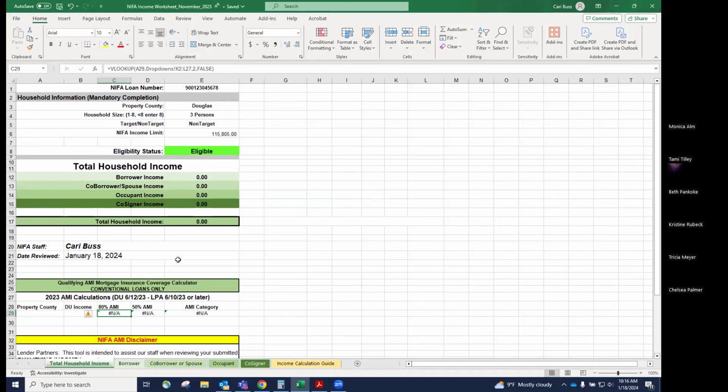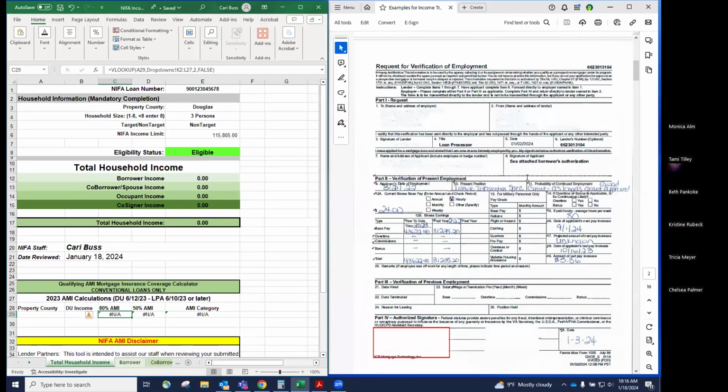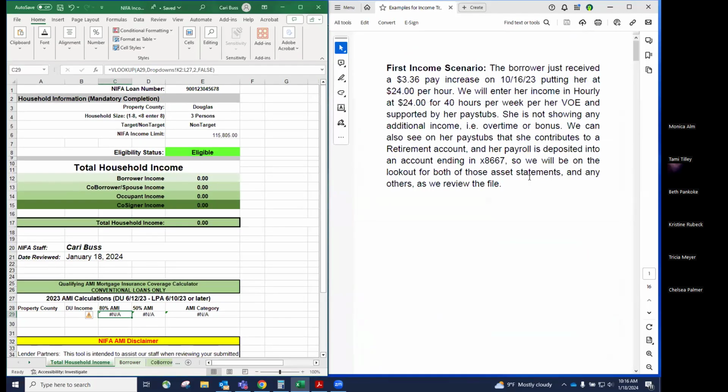I don't see anything yet, Carrie. Awesome. All right, so I'm just gonna make this smaller here so I can pull up my examples.